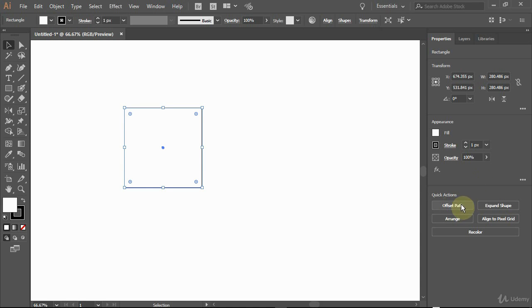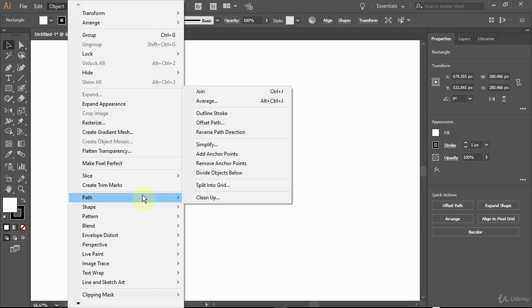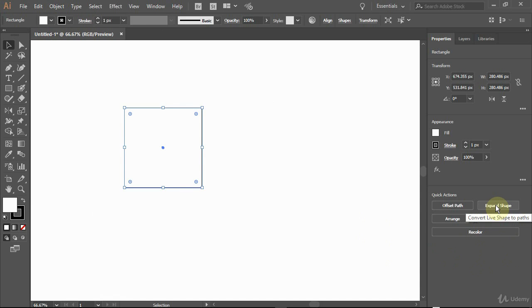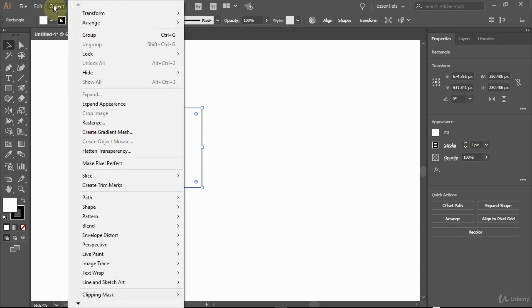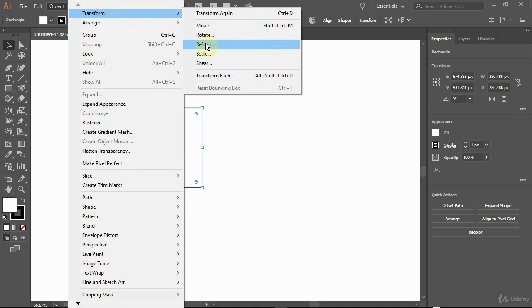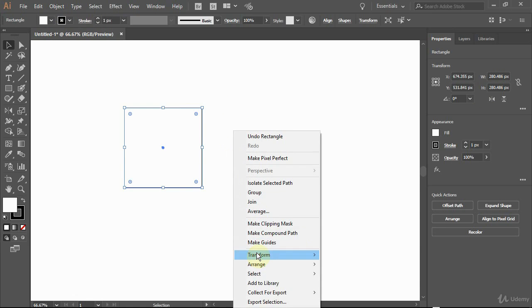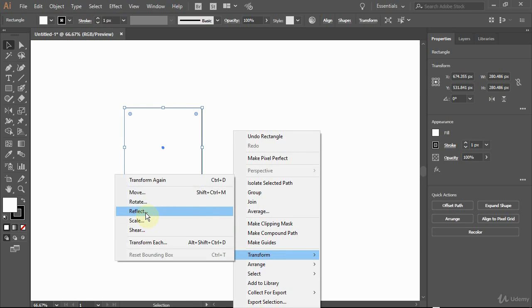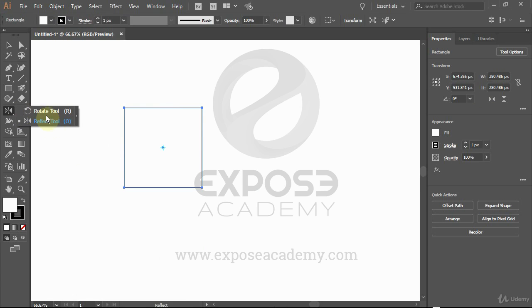For example, offset path in here becomes more convenient to reach, while before, we need to go to object menu, path, then offset path. Also this expand shape command, usually we need to go to object menu, shape, and expand shape. And we have this very convenient flip horizontal and vertical buttons, while before, we need to go to object menu, transform, reflect, or by using right click, transform, reflect, or by accessing this via the reflect tool or O shortcut.